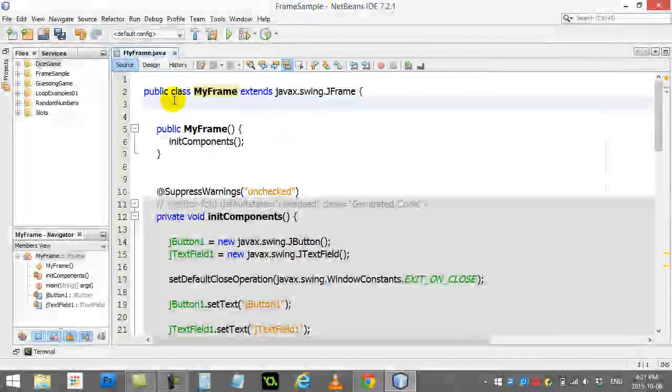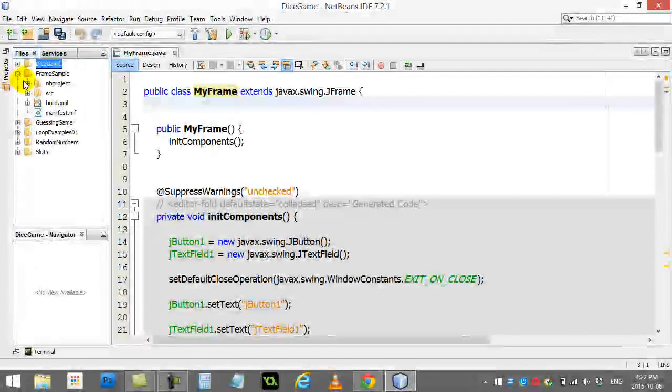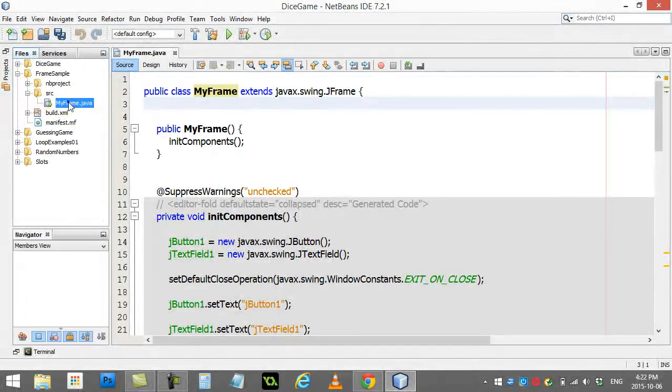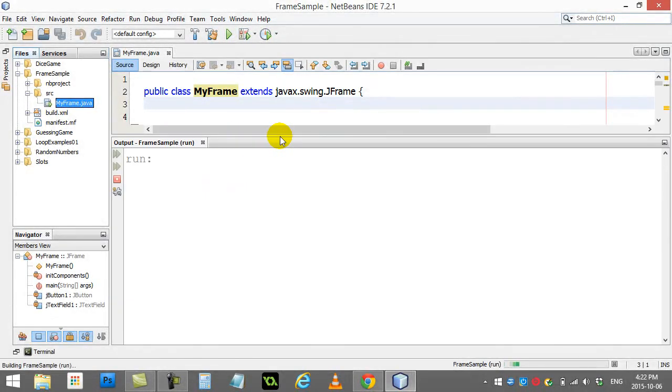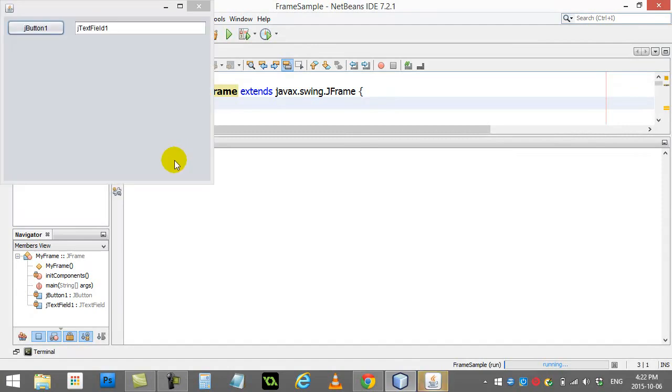So I'm just going to give it a run and show you. I'll right-click and run MyFrame. We'll actually see this frame in action. It takes a second or two the first time. It's coming. And there it is. So there's the window.